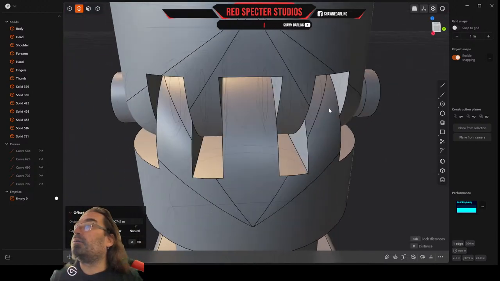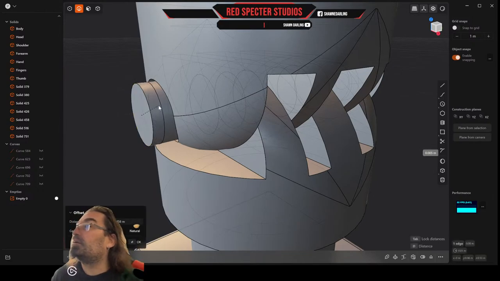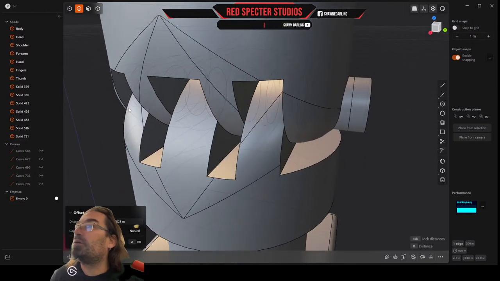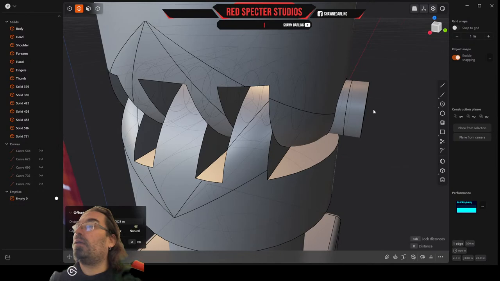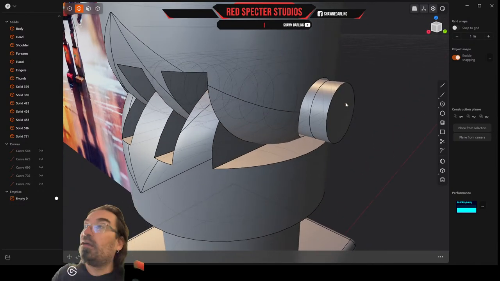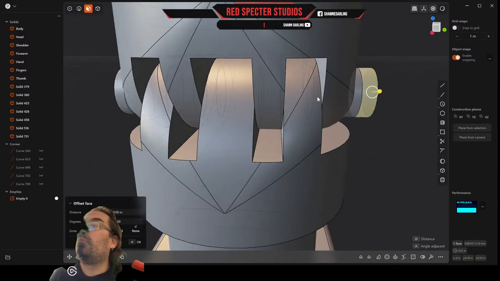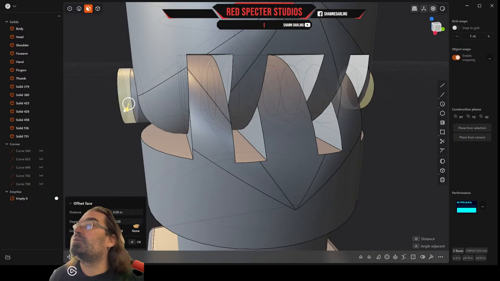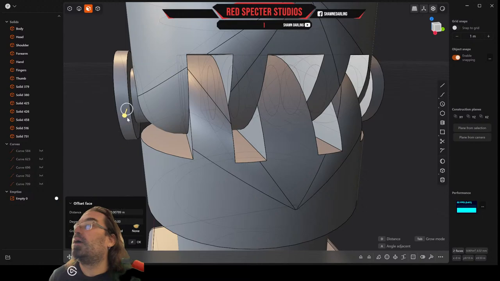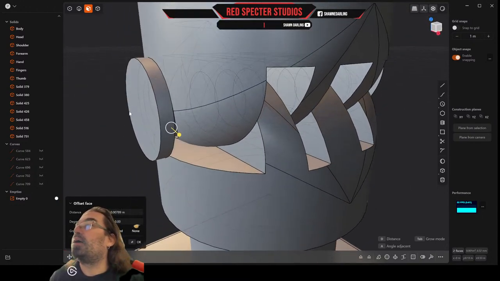And then I can do the same on this end, offset. That one just does it right, which I don't understand why the other one didn't. Okay, cool. And then now I believe I can just delete that curve. We can go with the face of both of these, I believe, and just offset these to be kind of like the head of those hinges, and that will be fine.